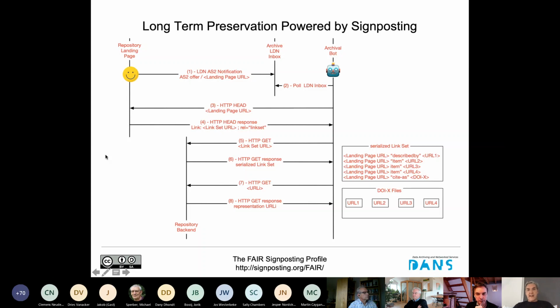So to go quickly through this step diagram, you see a user here on the landing page in a repository, and we want to provide the user with the option of selecting a certain data set and asking a repository, an archive, to preserve that thing for the long term. So this whole interaction starts with a notification sent to the archive that contains the payload, basically the landing page as a payload. There's a bot that receives this notification, and now it's going to use signposting.